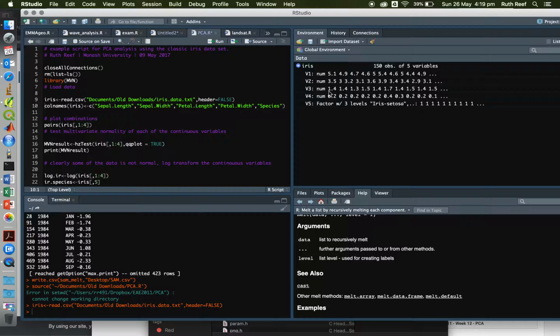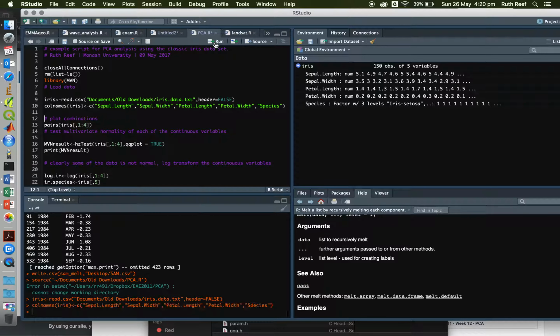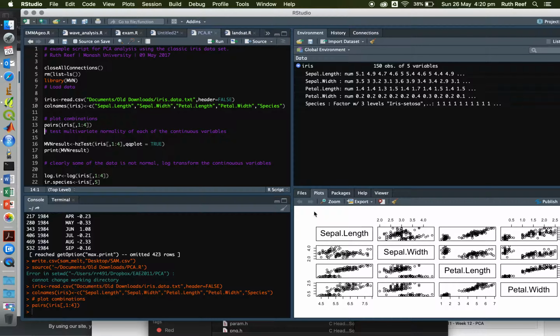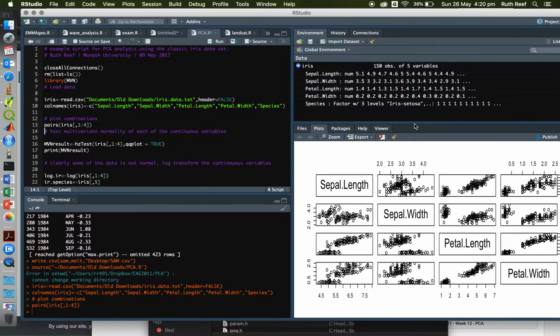Now, I want to give them names that are more meaningful, so I'm going to use colnames and just give a vector of column names. So it's not V1, V2. I'm going to give them names so I know which one is which. You don't have to do it, it just makes it prettier. And if I use the command pairs, I can plot all the combinations, like we spoke about earlier. If you stretch this window, you can see it better.